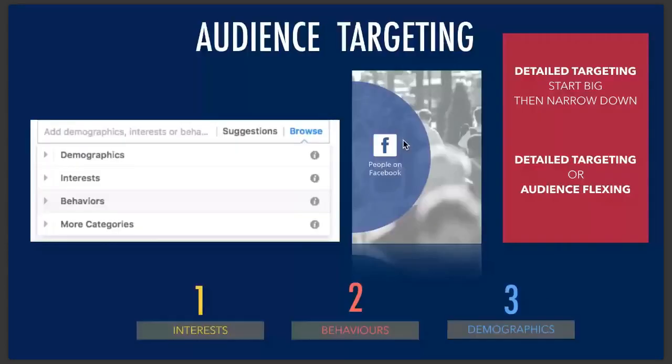Okay, so let's talk about this audience targeting a little bit more. With audience targeting, I got this wrong at the start. I didn't realize that there were like 3 key categories. This is super important. There are 3 key categories in Facebook. There's demographic, there's interest, and then there's behavior.